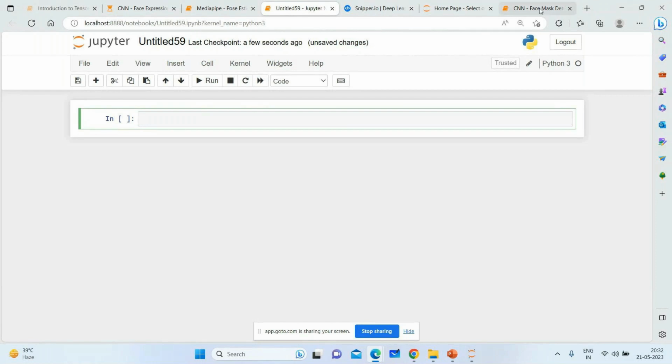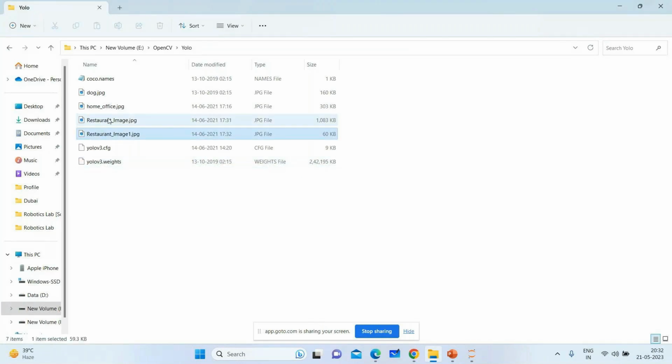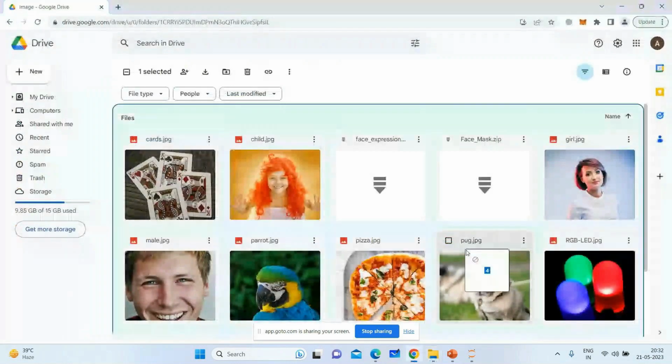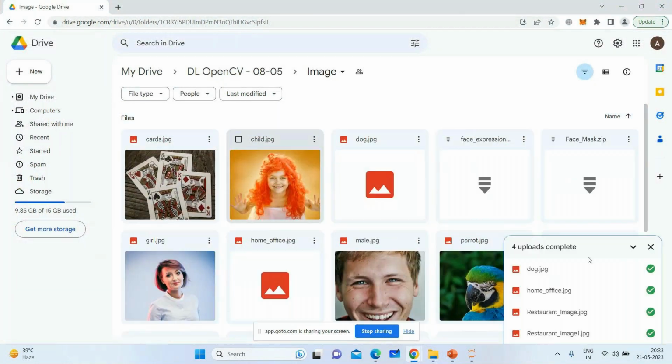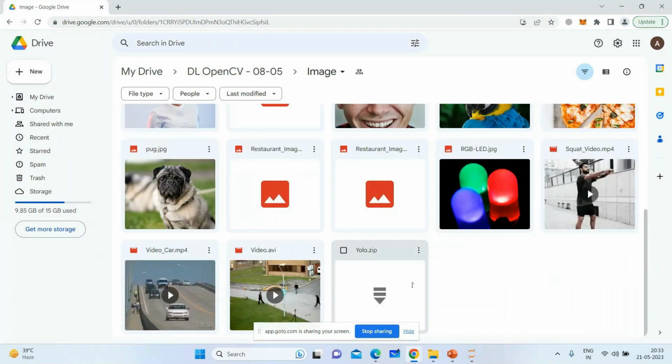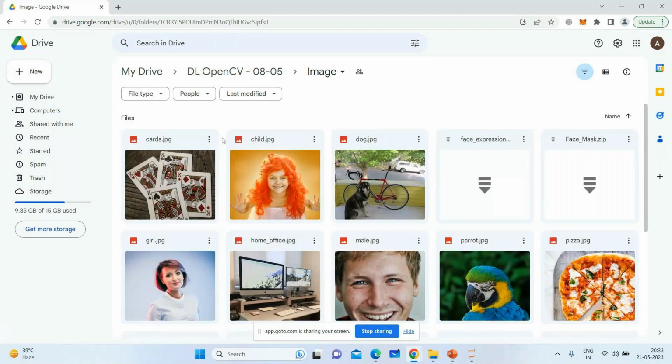No problem, I will upload that. You can download just any objects, any images will work here. Whatever the images are not there, let me upload. You can download. These are simple Google images. Okay, I have uploaded the images separately. Whatever the images are missing, you can download it and you can try them.